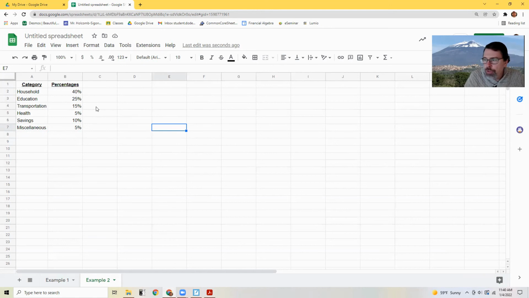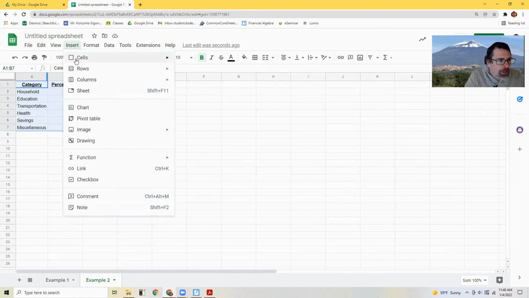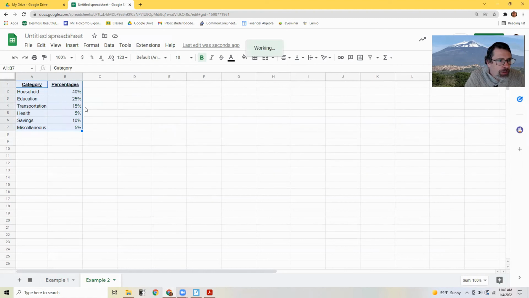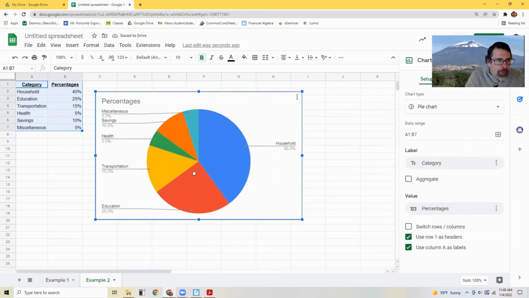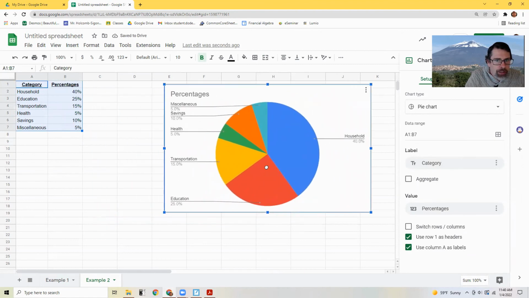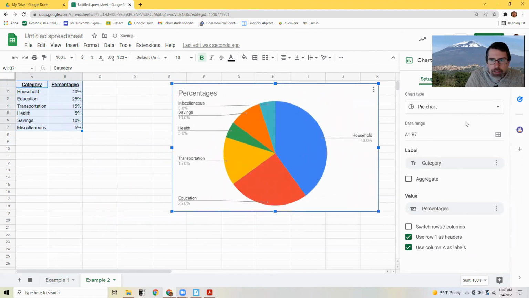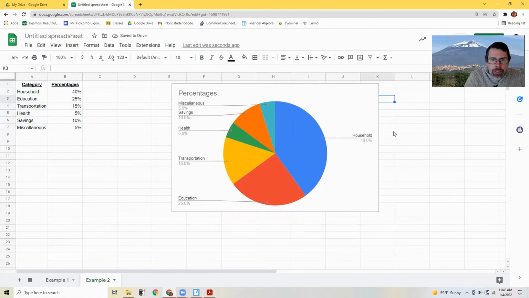Now I want to create a pie chart. I'm going to click on A1 down to B7, highlight all of my data, go up to insert, click on chart, and it will create a chart. And there is my pie chart right here. Let me move that over here and click there. There is my pie chart.